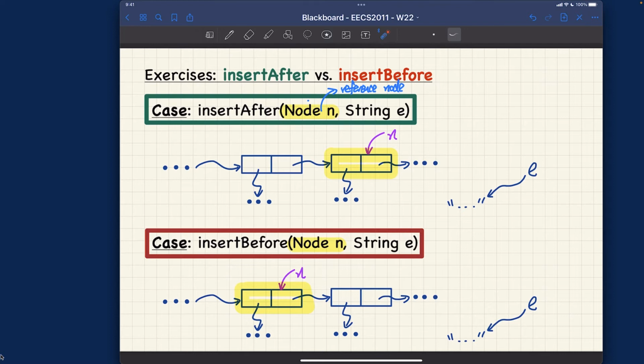In the case of insert after, what we want to do is create a certain node storing this element e. Maybe e is simply pointing to some string object. And then the new node is going to be inserted after this particular node over here. Let's think about what's going to happen over here.